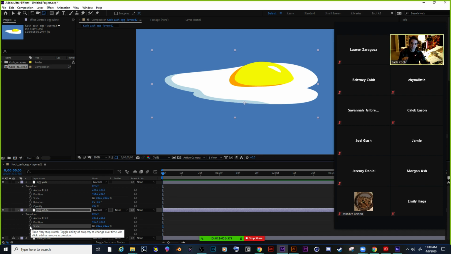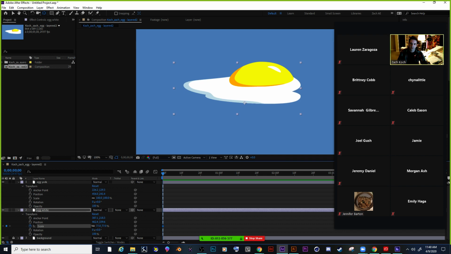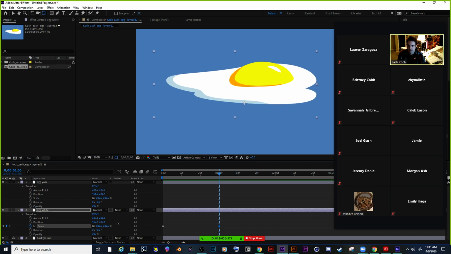I want to make a scale adjustment on this very first frame here, so I'm going to click on the stopwatch. Whenever I do that, it turns blue, and I'm going to crank this down to, I'm just going to turn it to 0 so it's not even existent. And then I'm going to go about a second ahead, and I'm going to take this and blow this up to around 100.